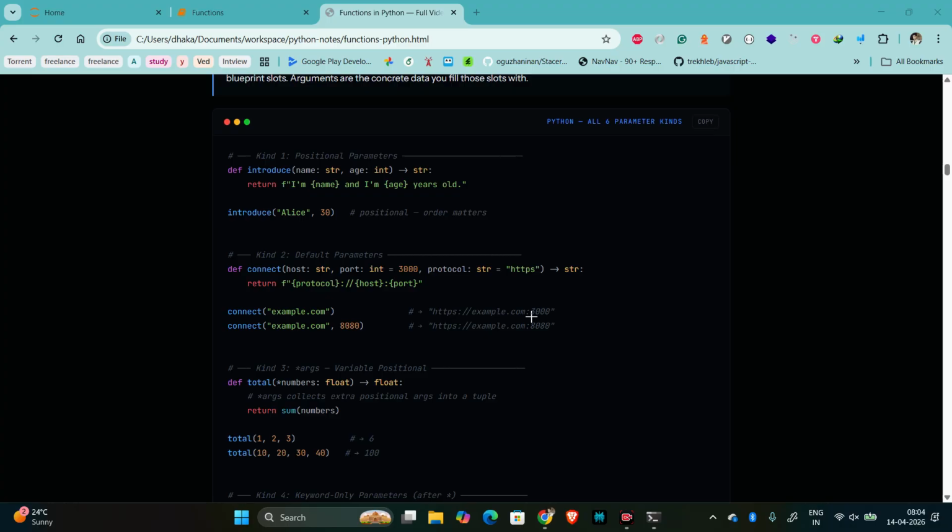Next we have the connect function. What it takes: host as a string, port where we are giving 3000 as default, and protocol as a string where we are passing https, and this is the return type. So what is it doing? It returns protocol, host and port, the URL. So we are passing connect example.com.